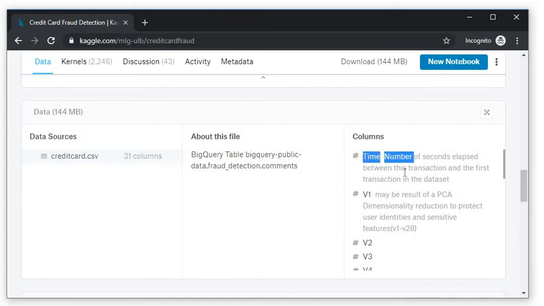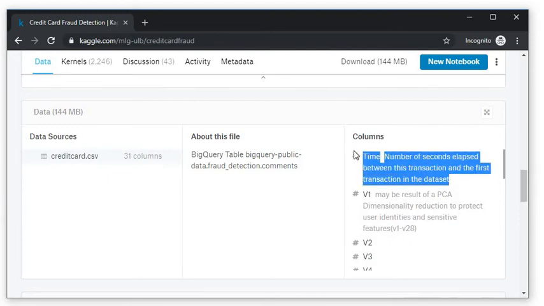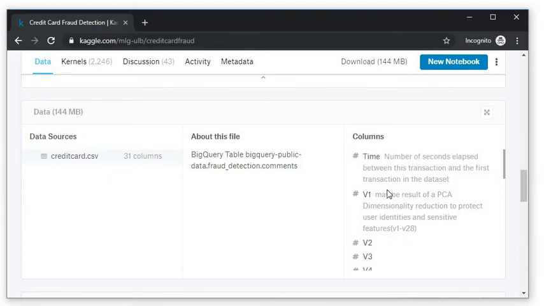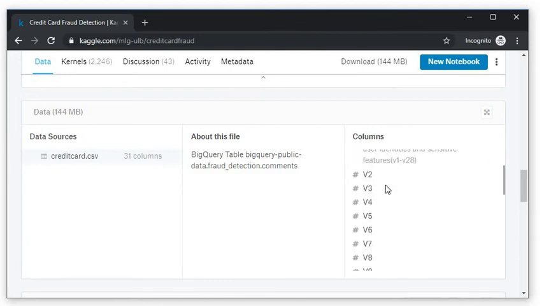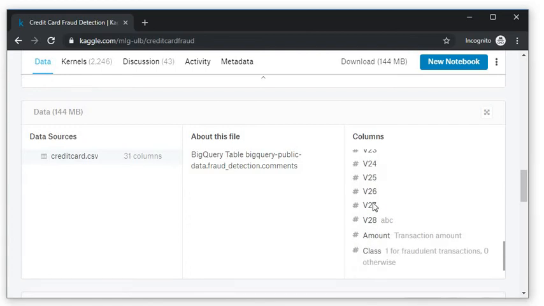The column number 1 will be the time at which the transaction has been executed, and the second column will be V1, third column will be V2, and so on up to V28, and then the 30th column will be the amount. Okay, what is the amount of that transaction, either the amount spent or the amount received, whatever it is. And the last column is class: 1 indicates a fraudulent transaction, 0 indicates a non-fraudulent transaction.